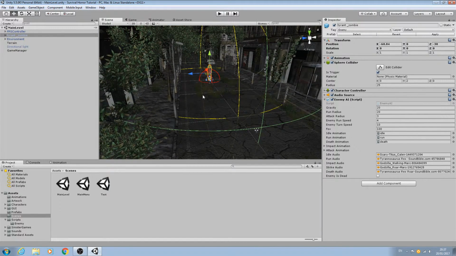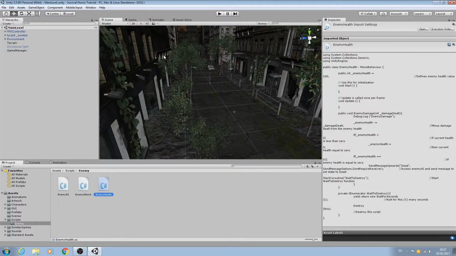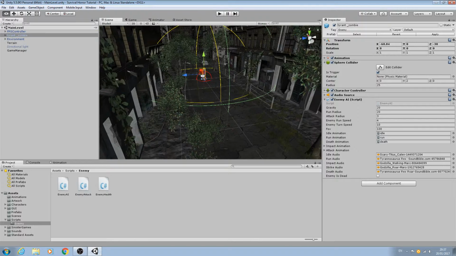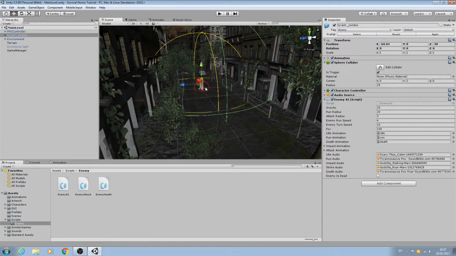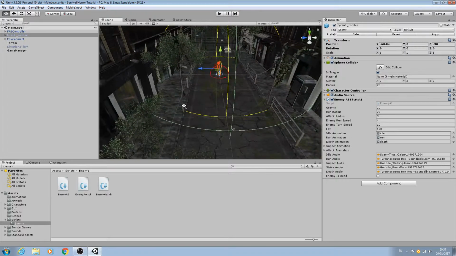In this video we're going to deal with the enemy health. Now, we finished the script in the previous lesson, but we need to assign it to the enemy game object, and we're going to do this a little bit differently rather than just dragging and dropping the script on, the same as we did with the enemy AI.